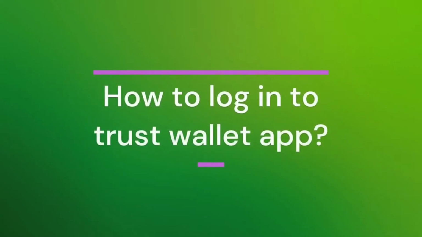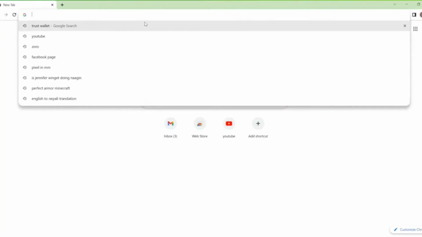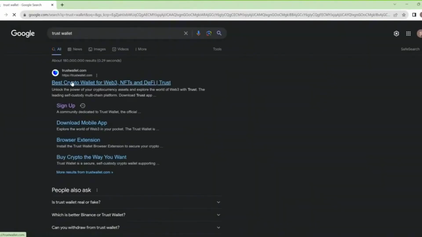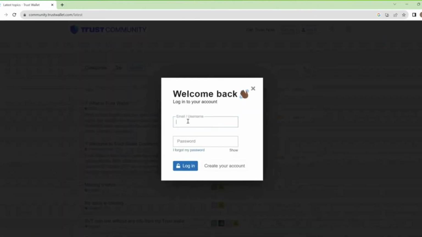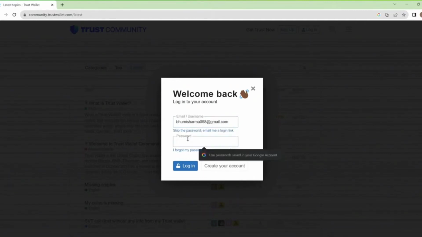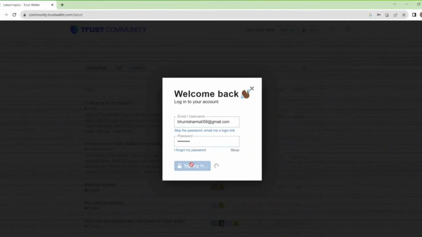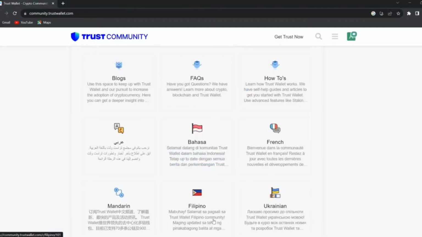How to log in to the Trust Wallet app. So let's get started. At first, let's get into any browser and search for Trust Wallet and click on sign up over here. Now we need to go to the login option over here. Simply tap on this. Now enter your email address. And enter the password. Now click on login. So now we are in the Trust Wallet interface.